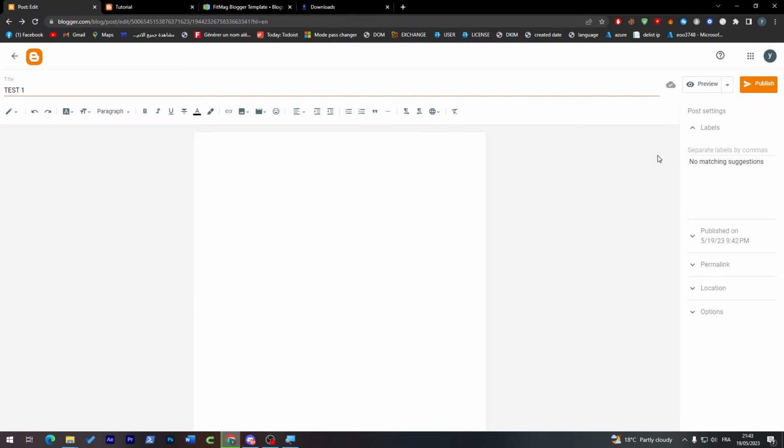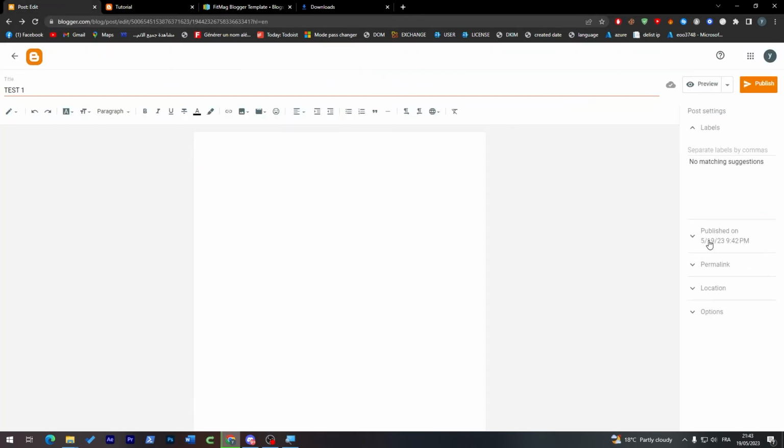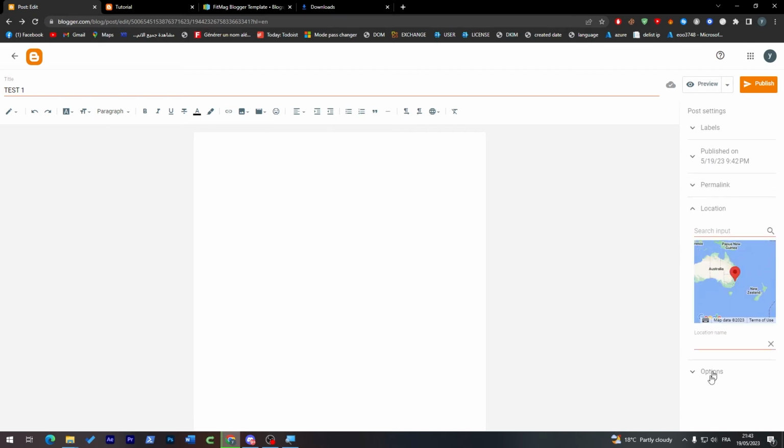When you finally finish your article, you can add some labels, which are apparently the side menus that you will find in your website. So these are kind of labels. You can also choose where you want it to be published. The permalink, you can edit it. You can even add a location and some other options to add to your article.